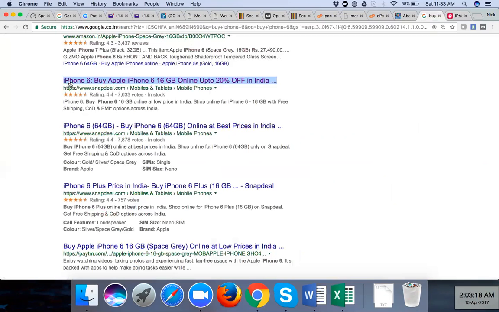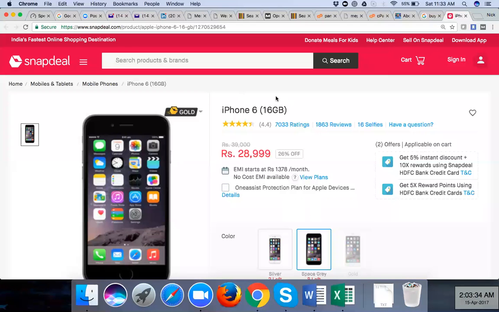Now this content, which you're seeing right over here on the top, it says iPhone 6, buy Apple iPhone 6, 16 GB online, up to 20% off in India, this entire content. This is called the title tag. This is being pulled up from that page, which is ranking over here. Now, I will show you where this title tag content is on the page. If I take this cursor and take it right over here, just have a look at my cursor.